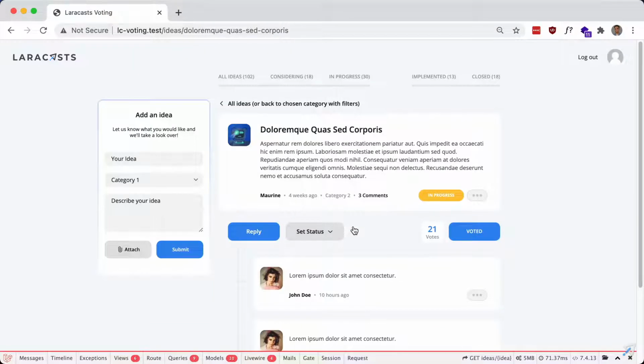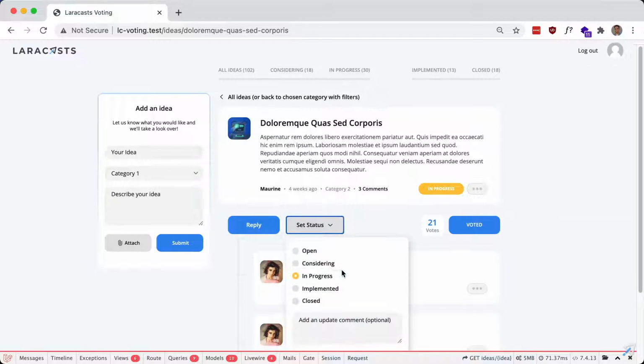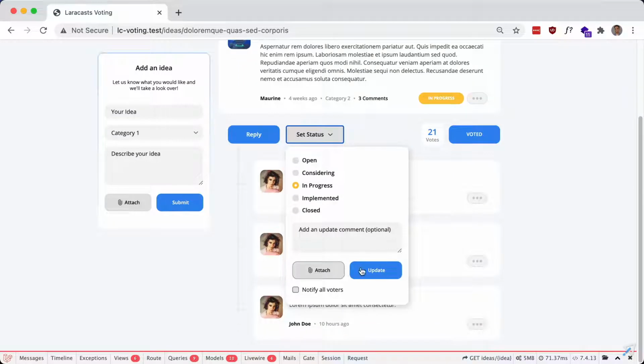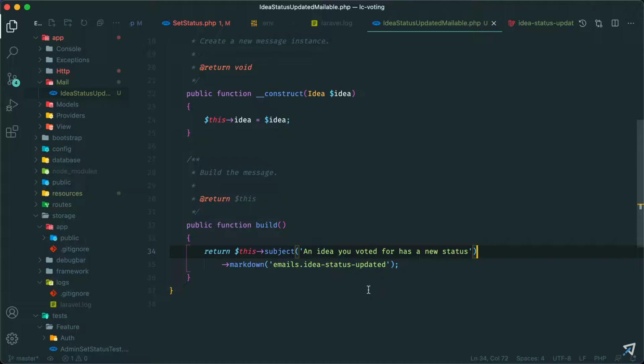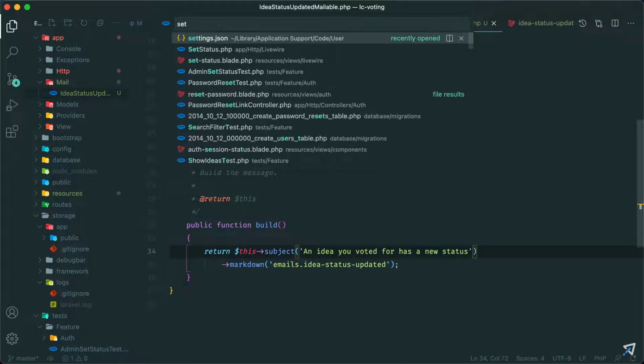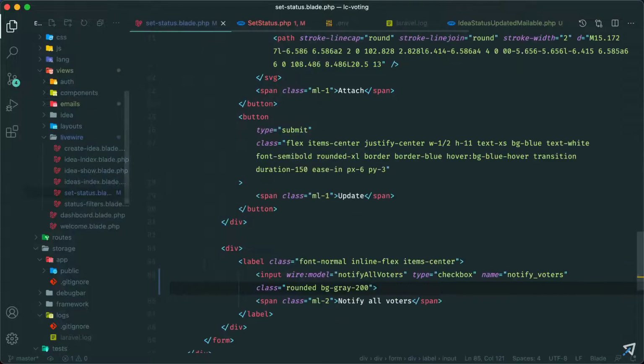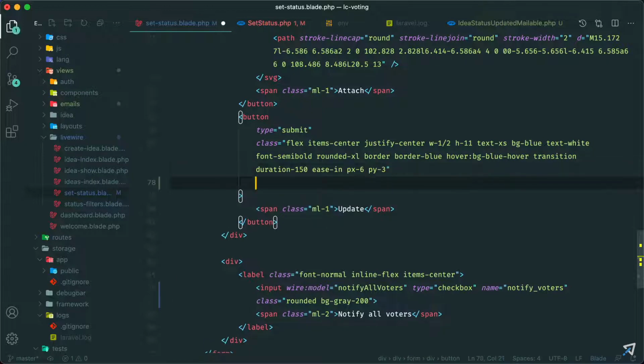Now this should take a while because our queue driver is set to sync. So I also want to check if there is a disabled style here while it's loading. So let's actually work on that before we send the mail out. So that should be in set status. So let's go to that. So it's this button here. So let's disable it manually.